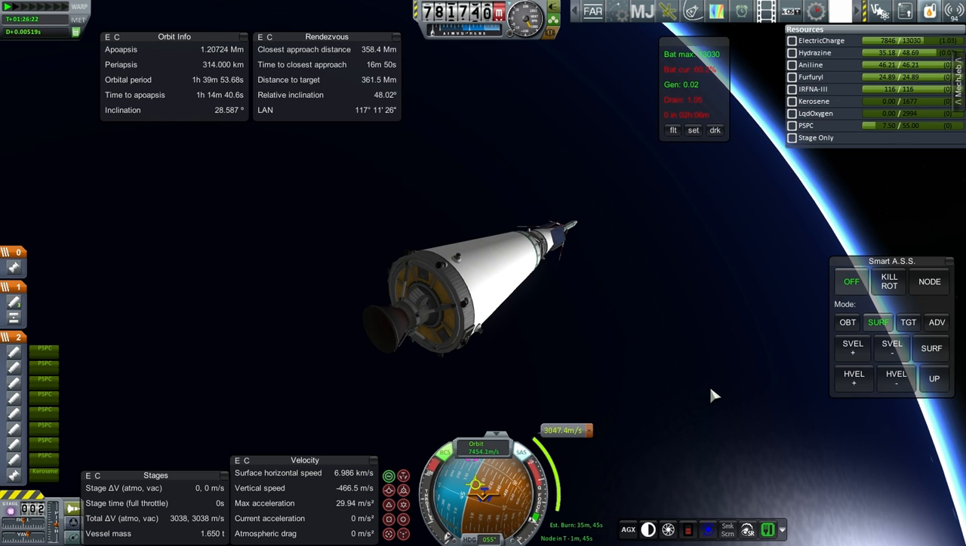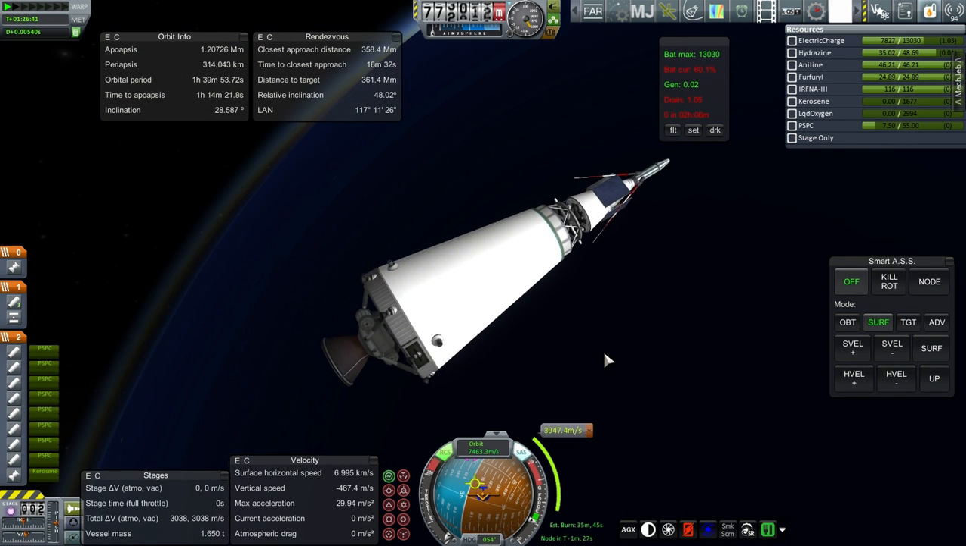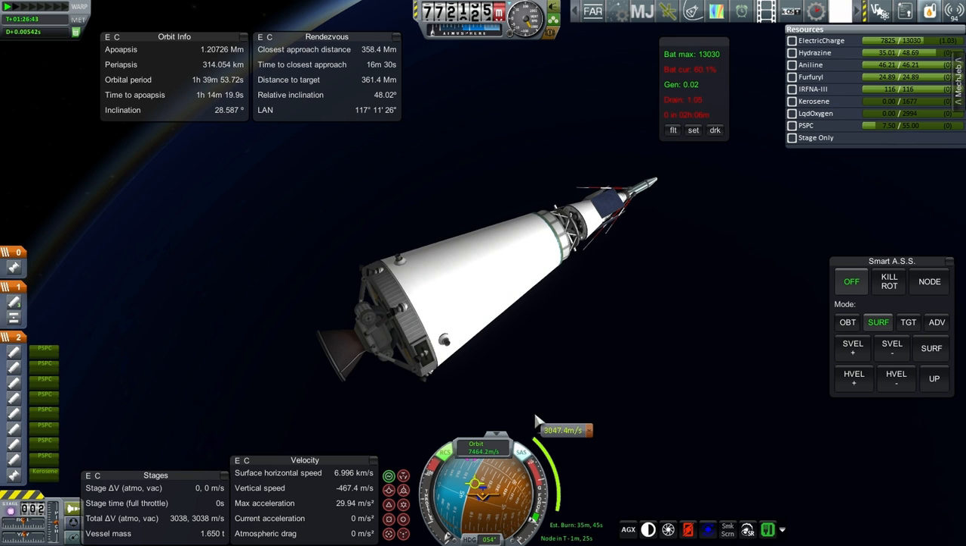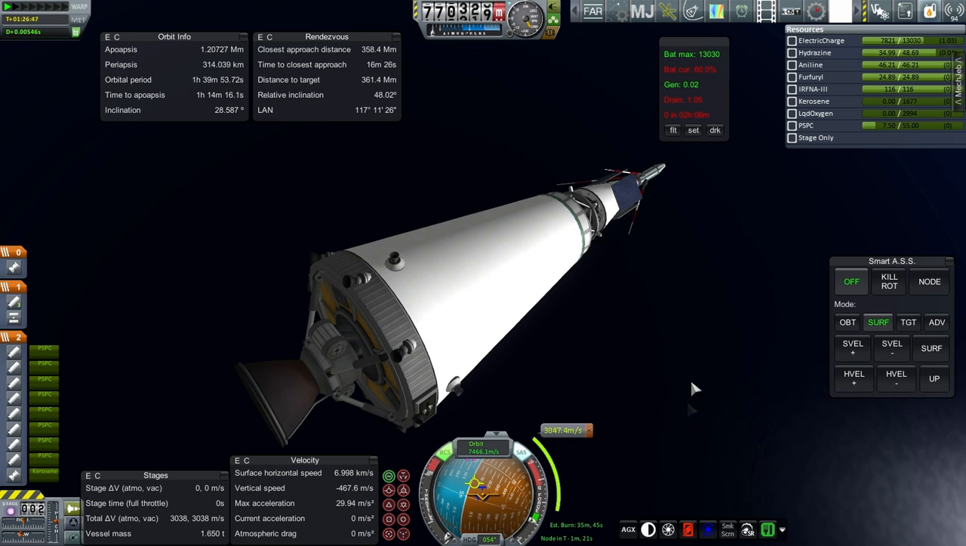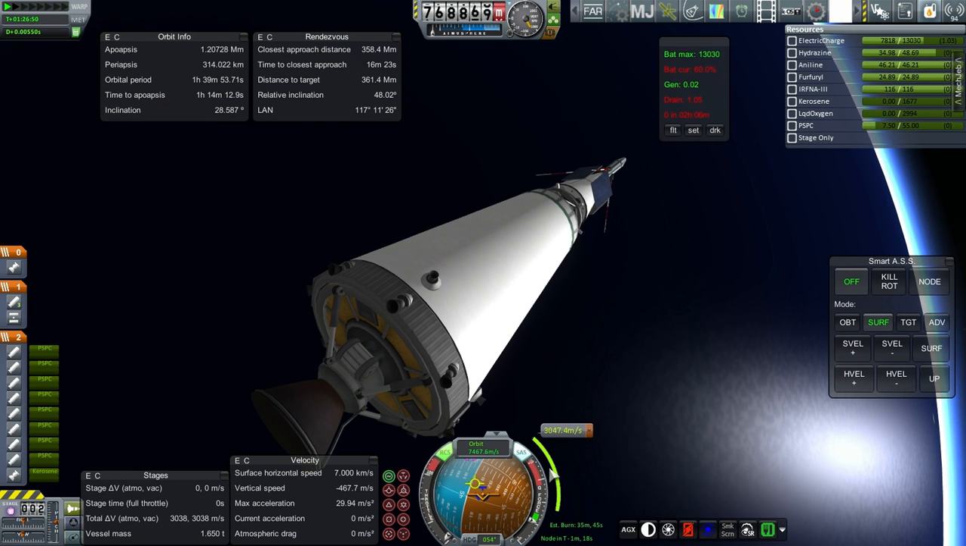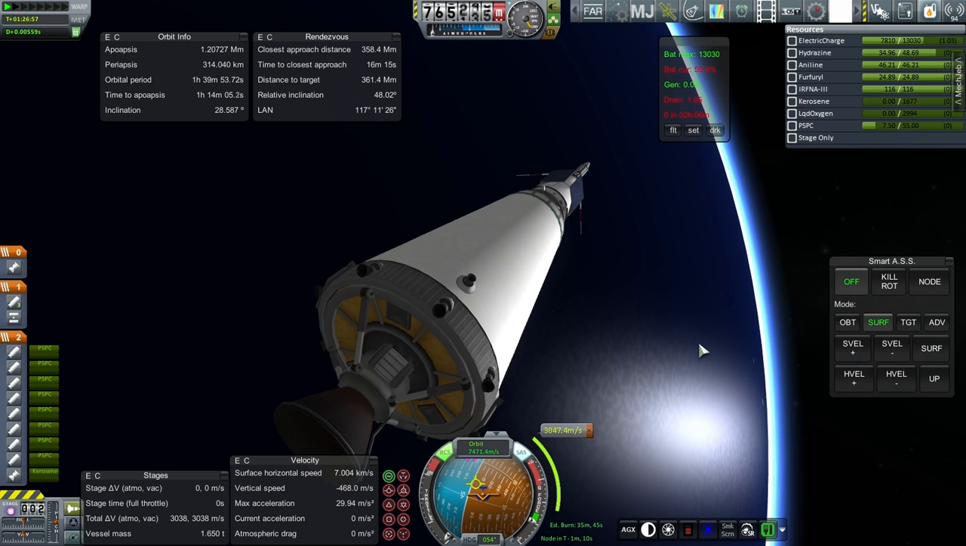Okay, looks like we're pretty well lined up. The total burn time will be about 46 seconds. So I figure I'm just gonna do 30 seconds on one side of the maneuver node and then another 16 seconds on the other side. Because, of course, the delta V that we burn in the first half takes longer to burn than the delta V on the second half of the burn. Okay, well, that's about as accurate as I can get it.